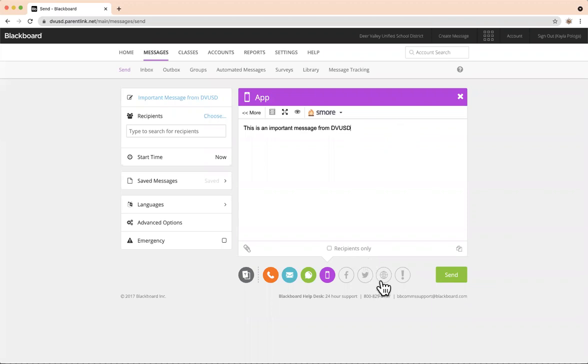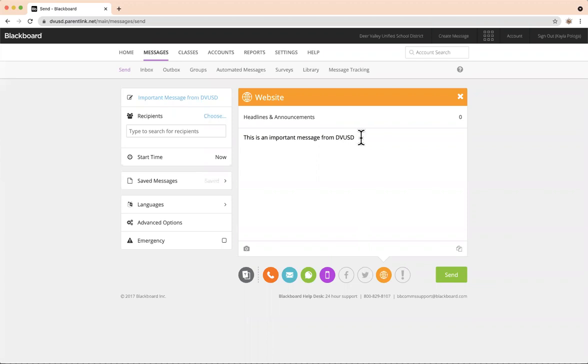Your final option for sending messages is going to be this globe here at the bottom. This indicates posting to your website. So if you click here, it'll illuminate in a golden orange color. You'll see that my content copied over. Again, if I did need to adjust it for any reason, I can type in some more information there.